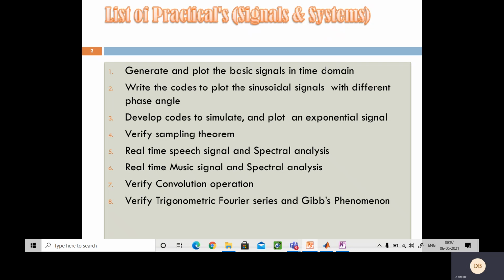As you go through the syllabus, there are a total of 8 practicals referred. These are: generate and plot basic elementary signals, write the codes to plot sinusoidal signals with different phase angles, develop codes to simulate and plot an exponential signal, verify the sampling theorem, generate a real-time speech signal and do the spectral analysis, generate a real-time music signal and do the spectral analysis, verify the convolution operation, and verify the trigonometric Fourier series and Gibbs phenomenon.